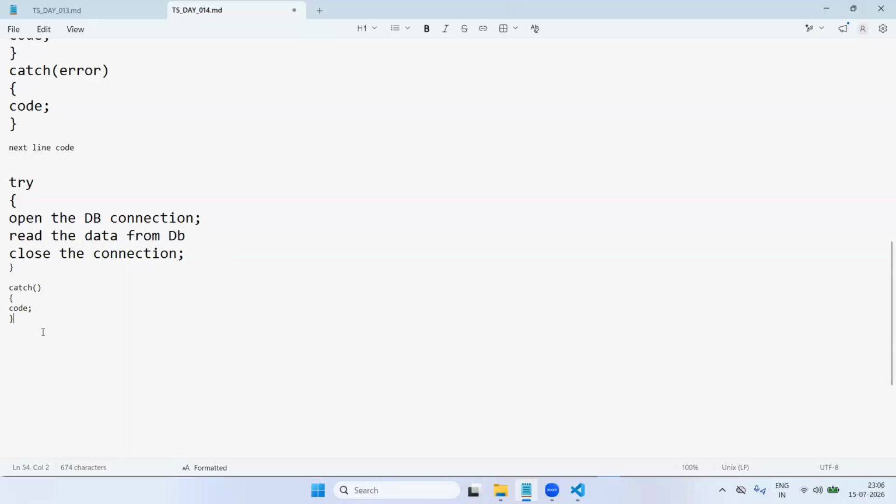So initially the connection has been opened. After the connection is open, I'm reading the data. Let's say during reading the data, some error happened. That can be anything. While I'm trying to read the data, let's say the connection has been closed for some reason, or there is a network error. Because of that, I am not able to read the data and an error occurred. So as soon as the error occurred, what happens? Again, it will go to the catch block.